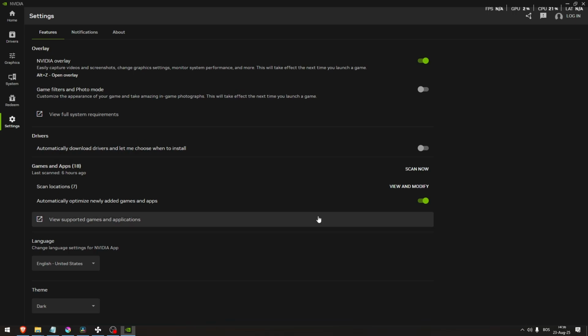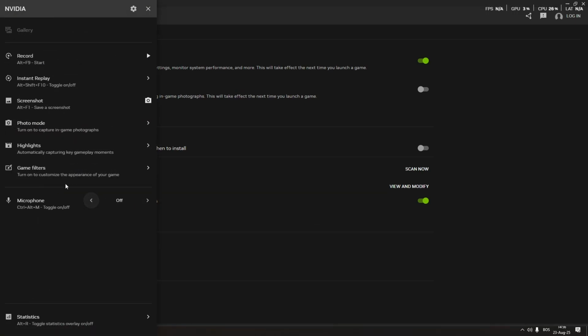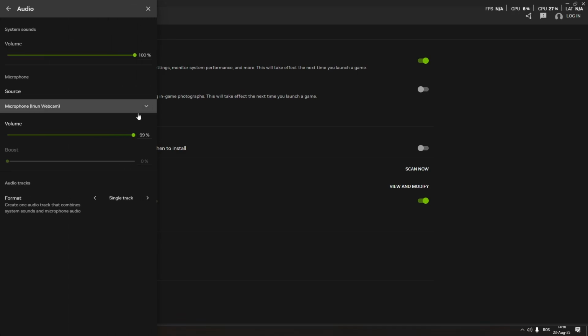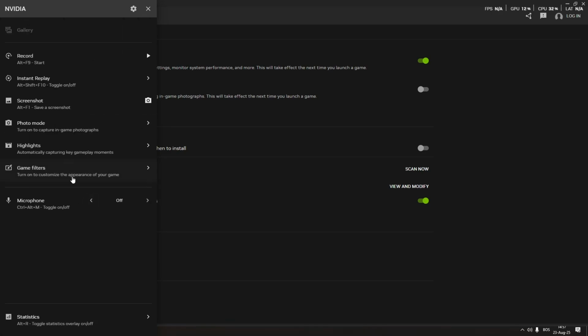So let's press Alt and Z at the same time. Make sure your microphone is set to off. Then go to settings here, audio, and here make sure that your microphone is selected. So I'm not using the webcam, I'm using the Uber mic. Let's adjust the volume, and there you go. Now when I toggle microphone on, it's gonna work.